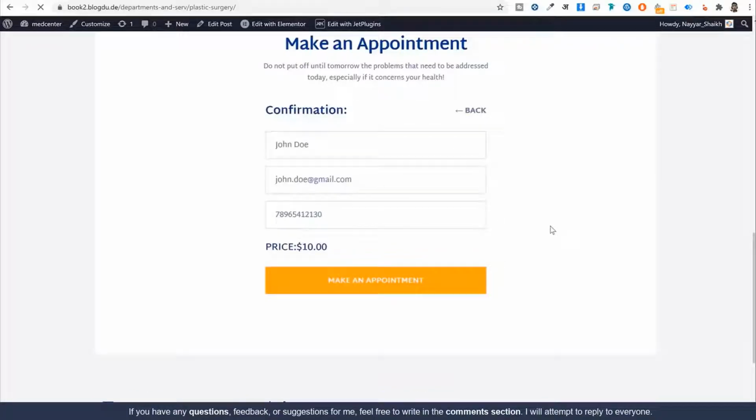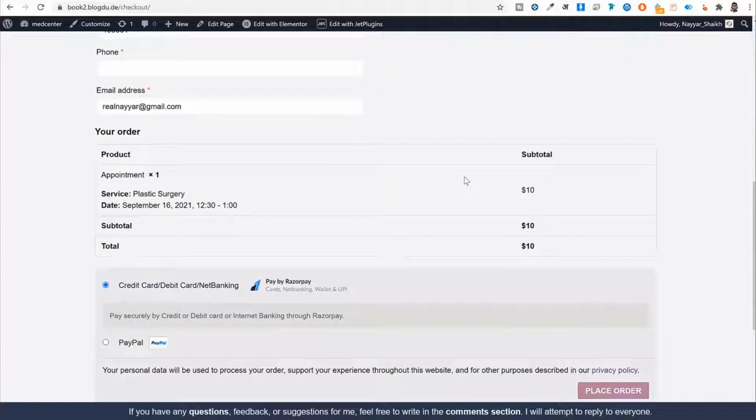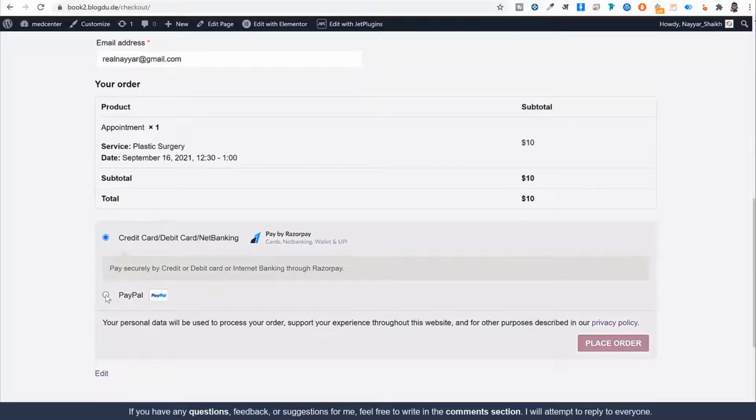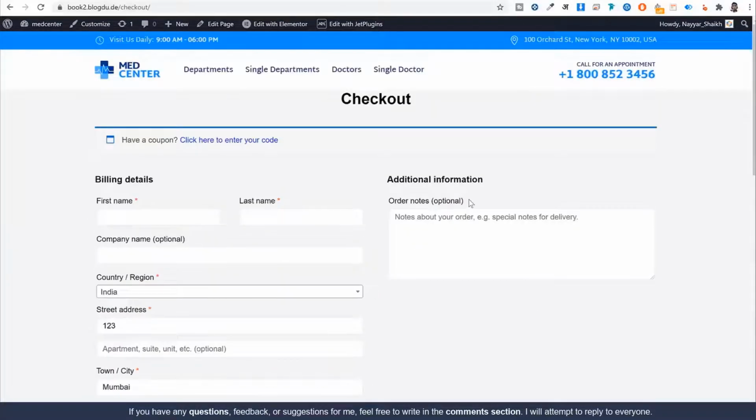Now here there can be two scenarios. If you want to stop it over here, you can stop it, or if you want to accept online payments, then you can redirect them to this checkout page wherein they can make online payment through credit card, debit card, through net banking, UPI, any kind of payment gateway you can integrate. Obviously, I'll show you how to integrate different payment gateways.